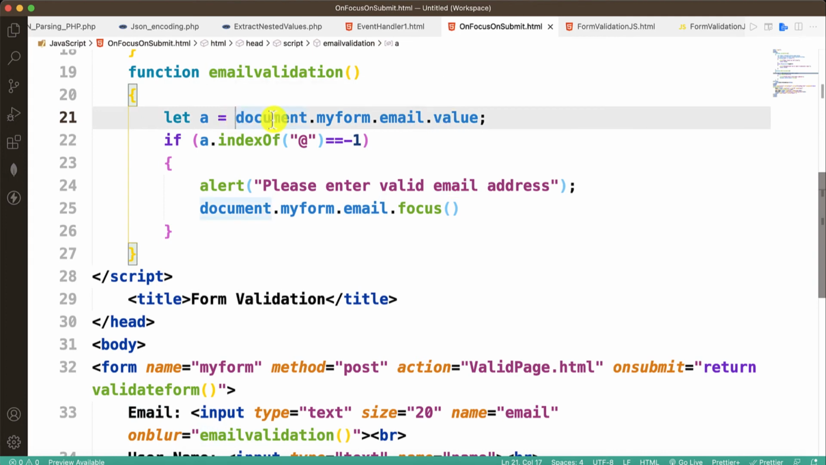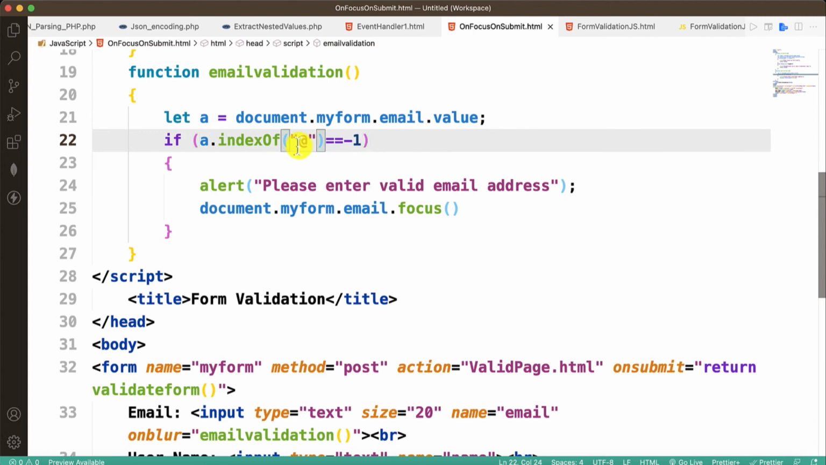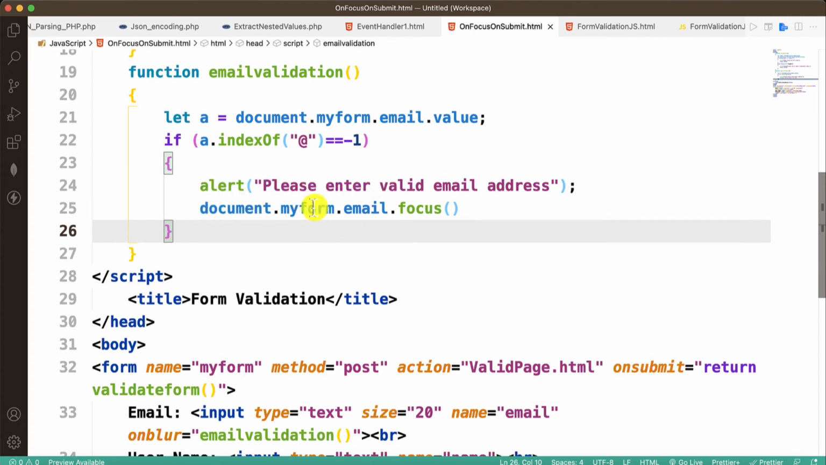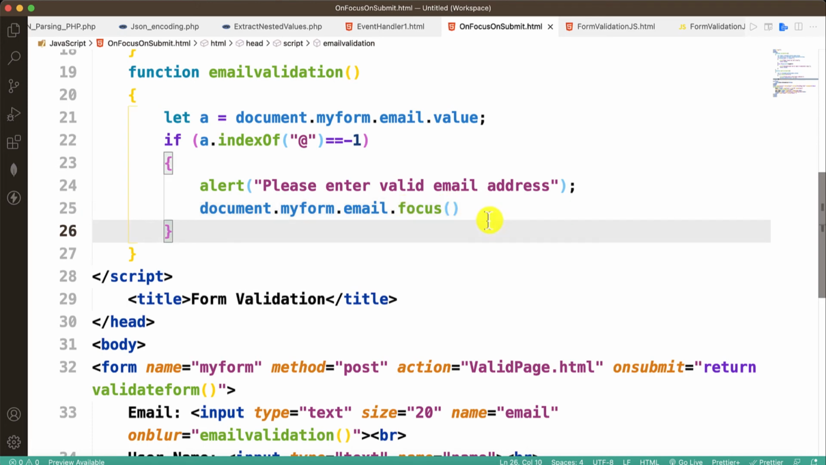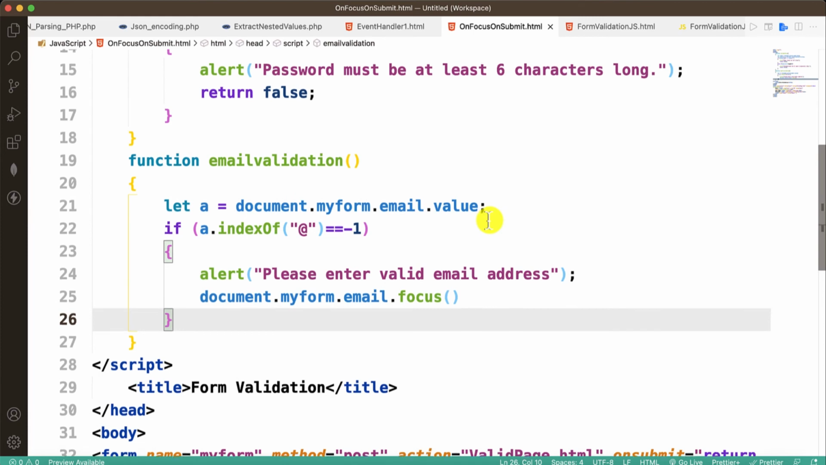So very simple. You are just fetching the value from here, and you are storing the value over here, right? And then we are calling the indexOf, finding the @. If it is not there, then I want to display "please enter a valid email address", right? And I just want to set the focus on that particular text box. So I'm going to put a focus over here, just simple email validation, right?